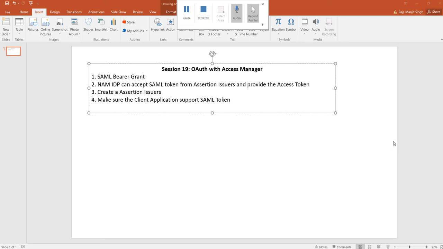Welcome to session 19 of OAuth with Access Manager. In this session, we are going to talk about another grant which is called the SAML Bearer Grant. It is another OAuth grant which NAM supports.